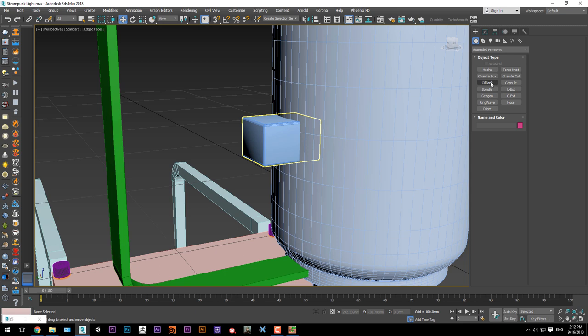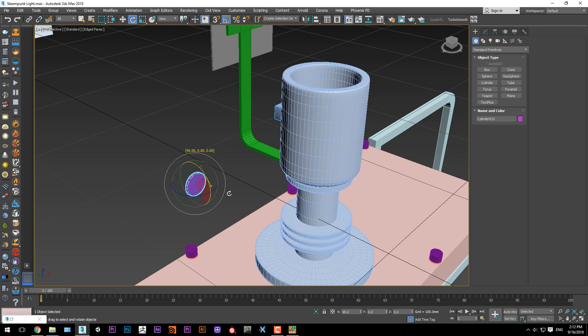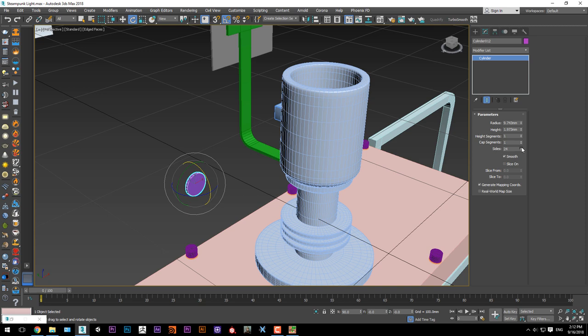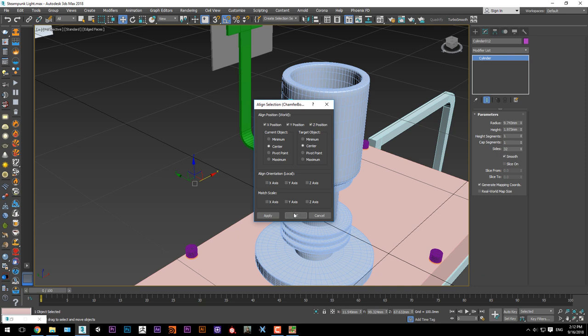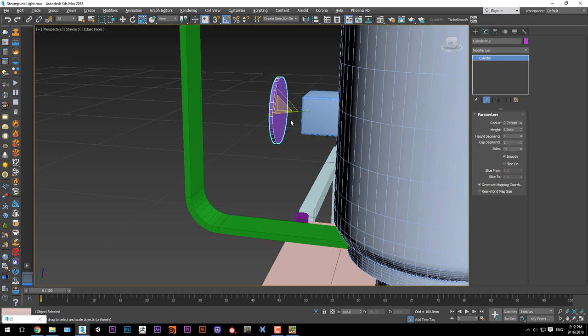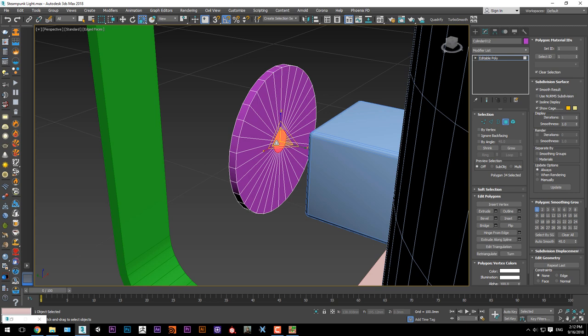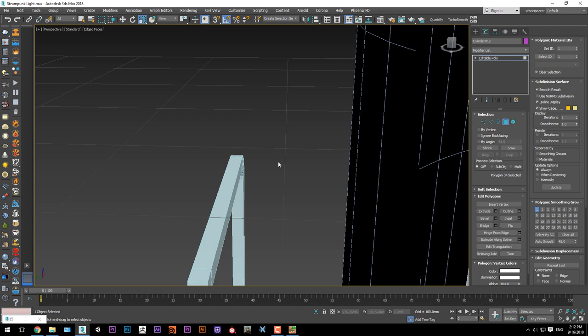Let's create a cylinder. Rotate it 90 degrees. Let's make it 32 sides and align it here. Let's make it 1 millimeter. Now let's create a small part here by creating an inset. And choose extrude. And that way it goes inside of this box.